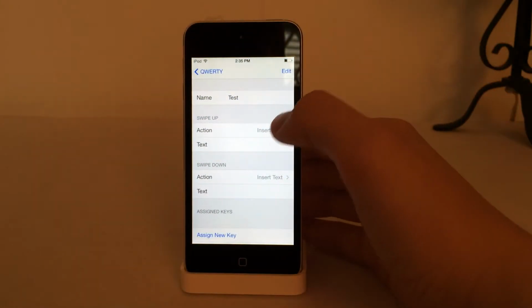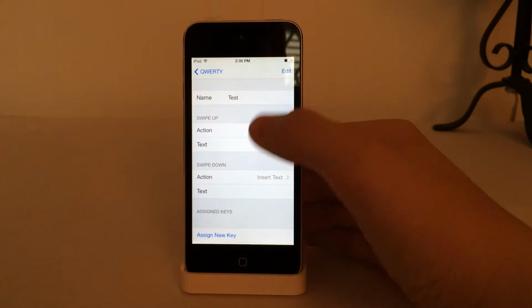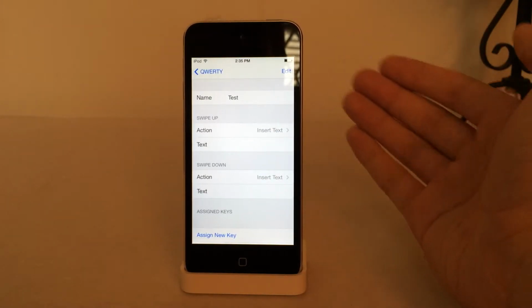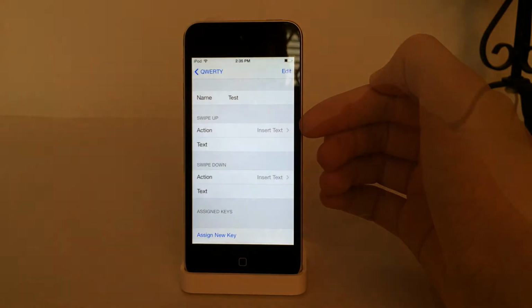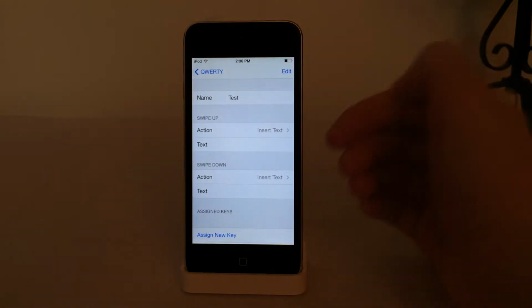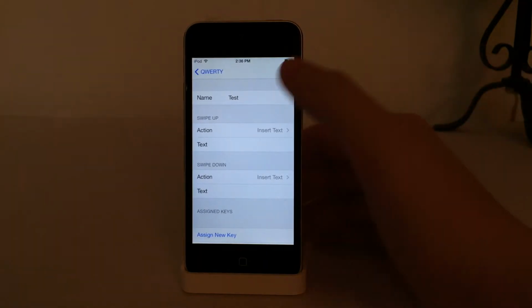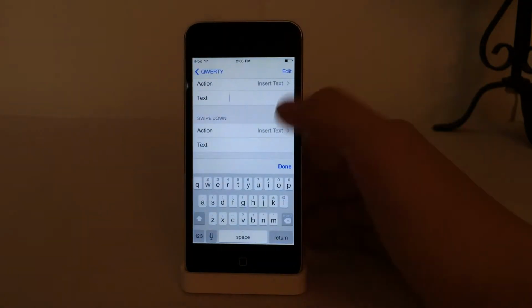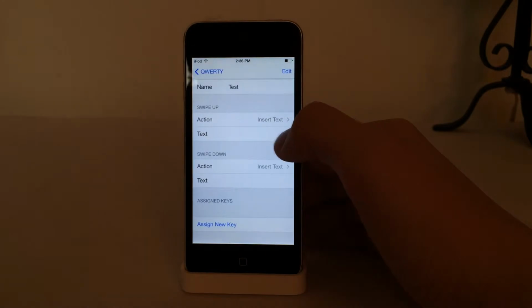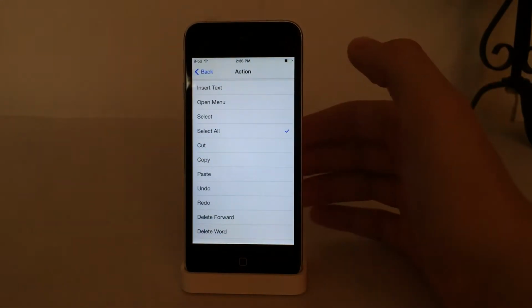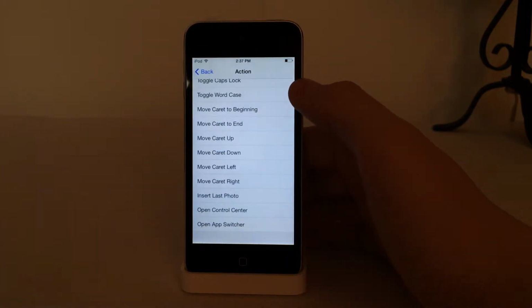And next we have the Swipe Up section. What this does is when you swipe up on whichever key you assign, which you will assign later by the way, it's going to perform whichever action that you choose here. By default, the Swipe Up and Swipe Down actions are both set to insert text. And of course there are text boxes where you could put in whichever text you wanted to insert. However, I'm going to change the action to something else. Let's say Select All. And by the way, there's various actions for you to choose from in here.